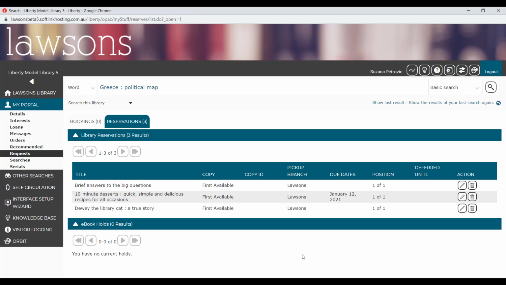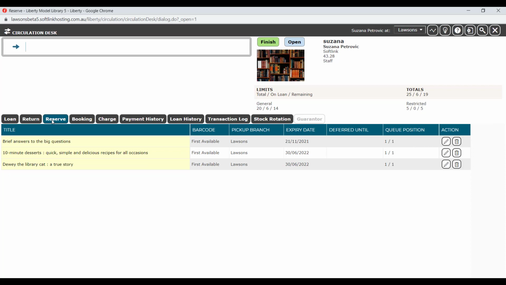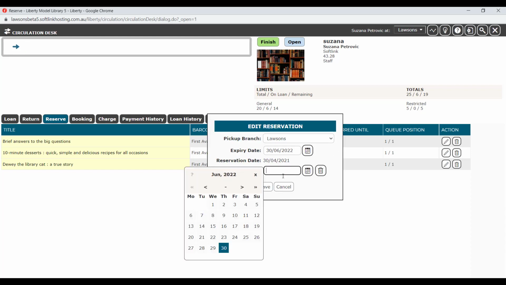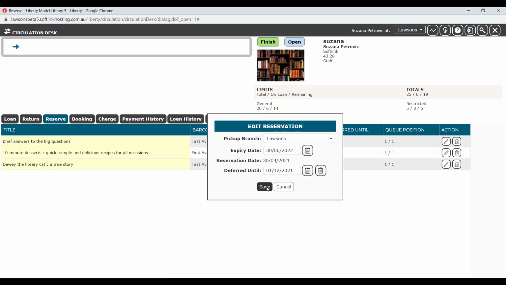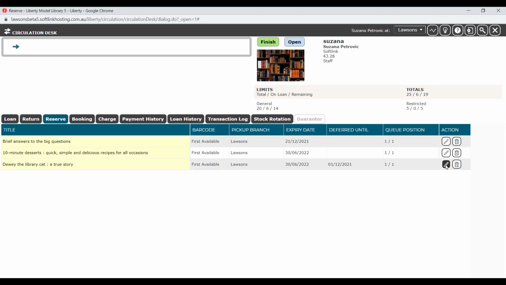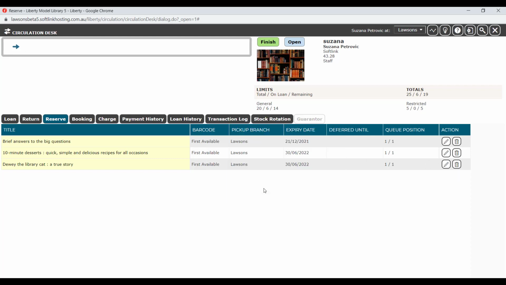The other area you're able to defer reservations is in the circulation desk. Here's my borrower profile, and under Reserve you can see I've got the same 3 reservations we just saw under My Portal. If I click on the edit icon, I can nominate a date to defer this reservation until. Let's defer it until the 1st of December. Click on Save, and again you can see it's now been deferred until the 1st of December. If I'd like to remove that deferred date, I just click on the trash can to delete it, click on Save, and it's been cleared.